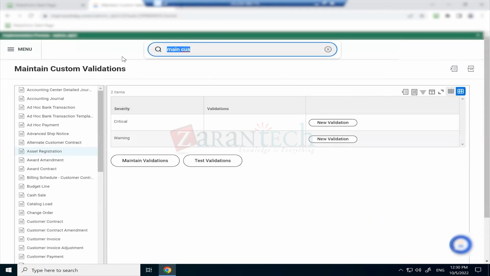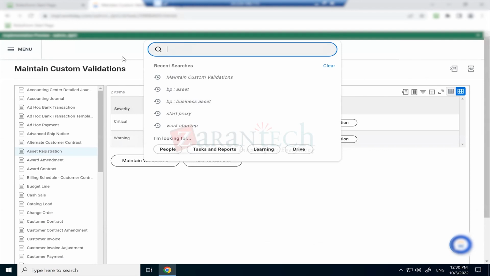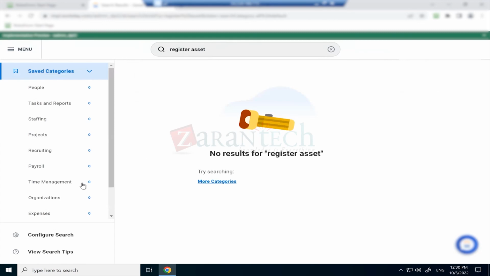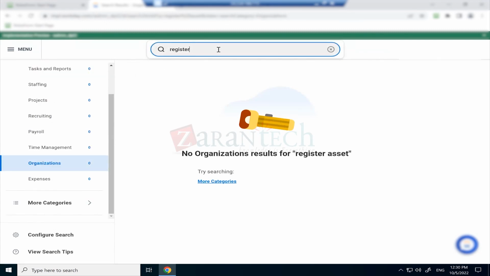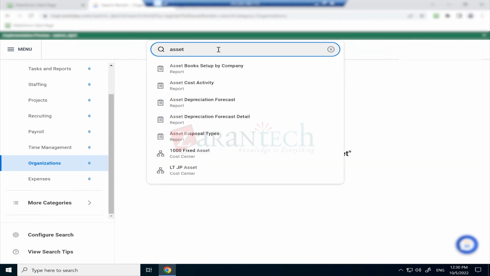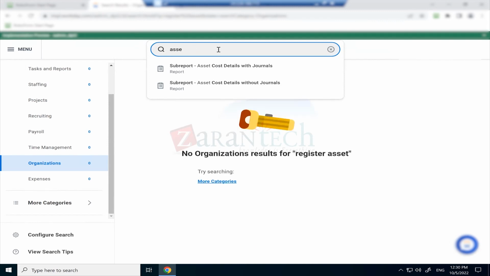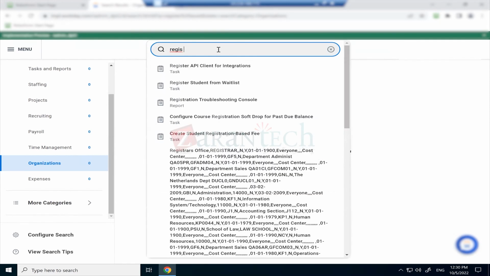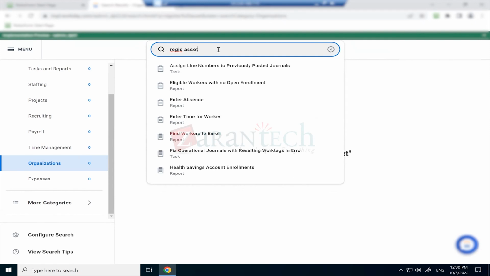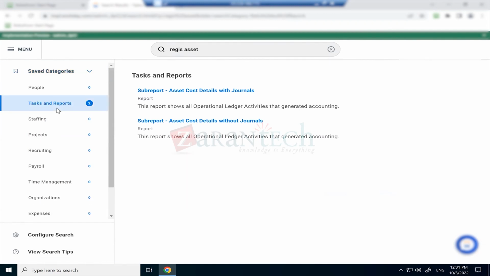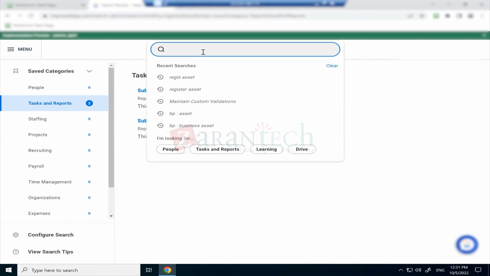Now, manually registering an asset, there's a task called register asset. Okay. Before that, but I am in.